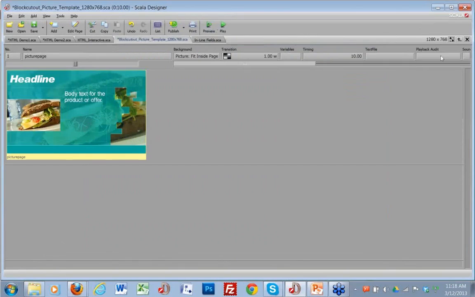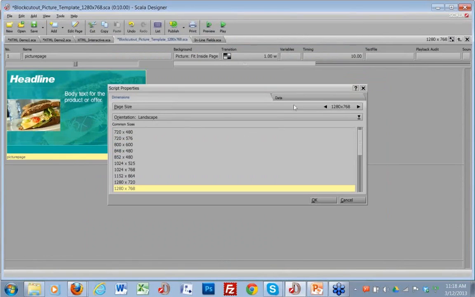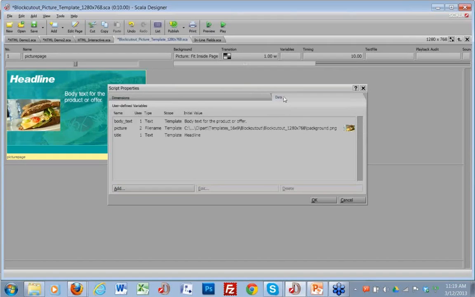As you can see now, the data field has the body text here. The other thing we can do inside Designer is look at the script properties, and you can change the orientation of the page as you wish. You can change the page size to any of the standard ones, or you can create custom sizes. So say for instance you're doing LED type strips for the outside of buildings, all of those things are possible here. But the piece I wanted to concentrate on here is the data tab.